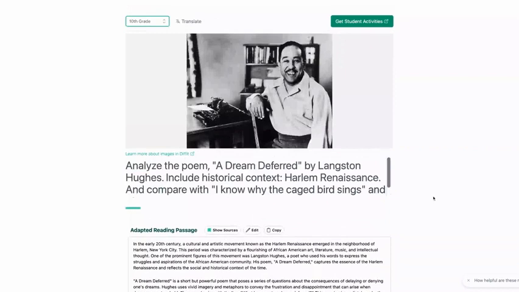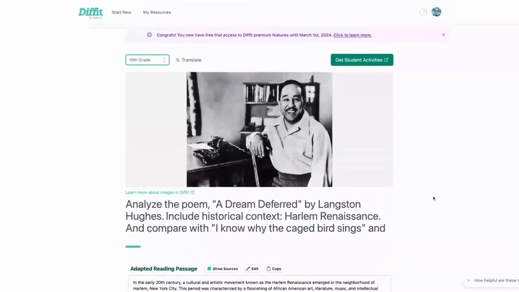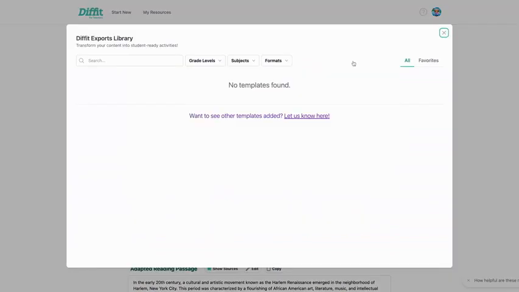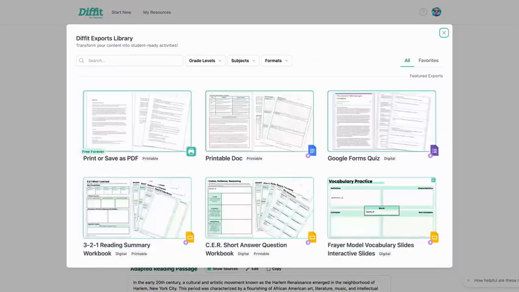Next is where I think Diffit really changes the game. So at the top of the screen, there's a green button that says Get Student Activities. Click the button and look at this. This is the Diffit Export Library based on the objective that you established on that opening screen.